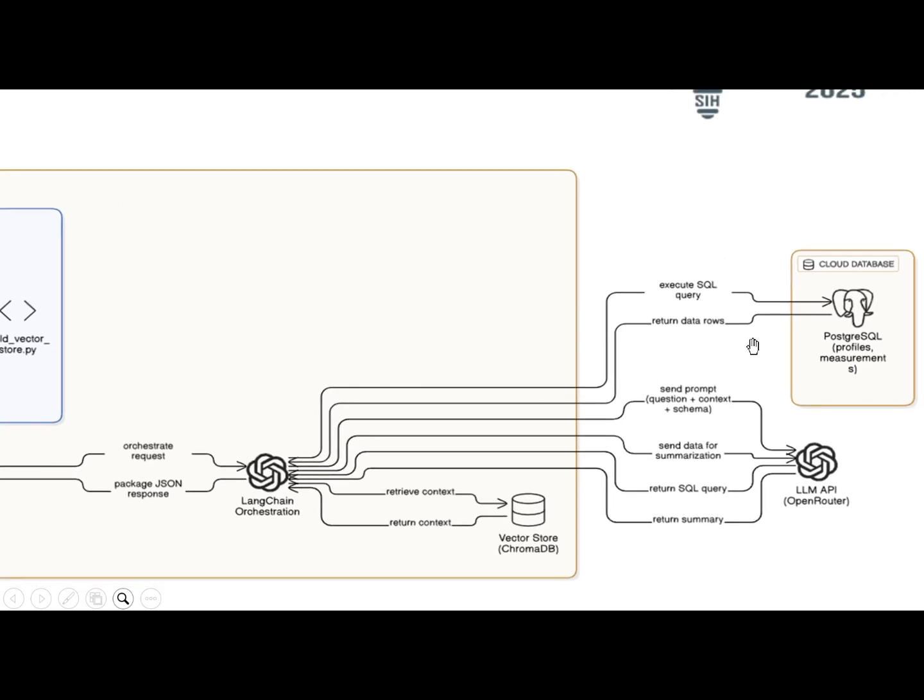The orchestrator first searches our internal vector store, the AI's fast memory, to get context, like which specific float the user is asking about. With this context, it then calls an external LLM API, our AI brain, to generate a precise SQL query. The orchestrator executes this SQL query against our main PostgreSQL database, which is hosted on Supabase and holds all the factual measurement data.